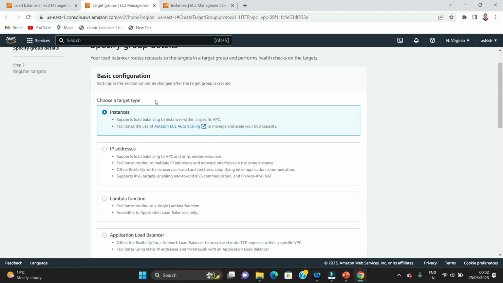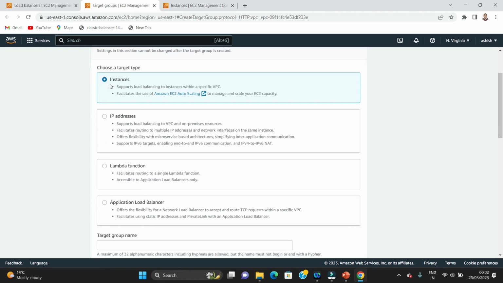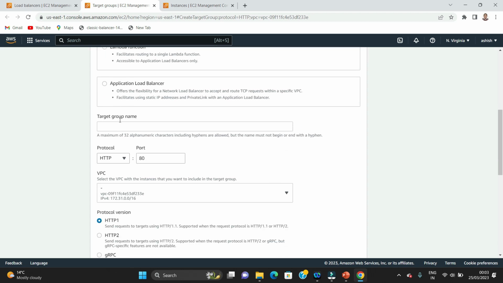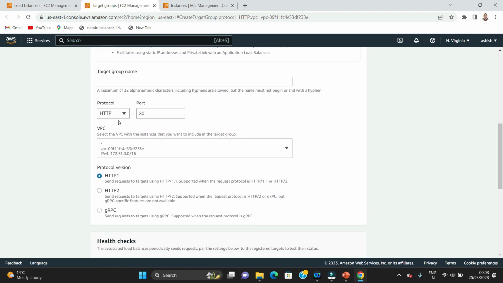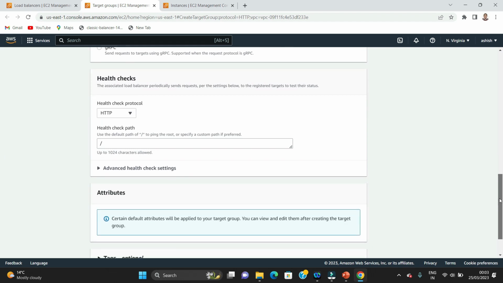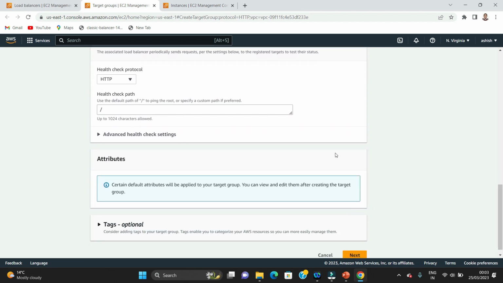Now, in the target group we want to keep instances. We actually have two instances running, so what is our strategy? We are keeping one instance in the first target group and the other instance in the other target group. So we select instances here, and then we give the target group name. Let's say this is target one, so that we can distinguish it. The other things we keep default.